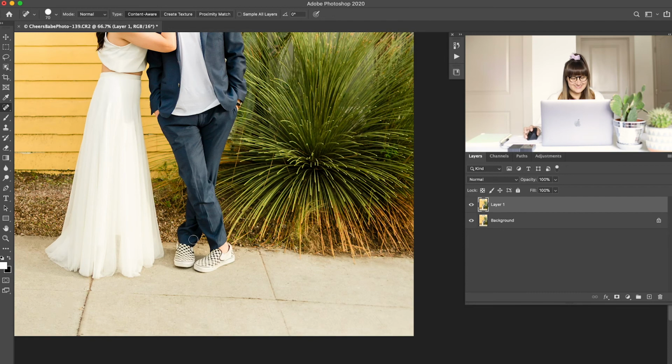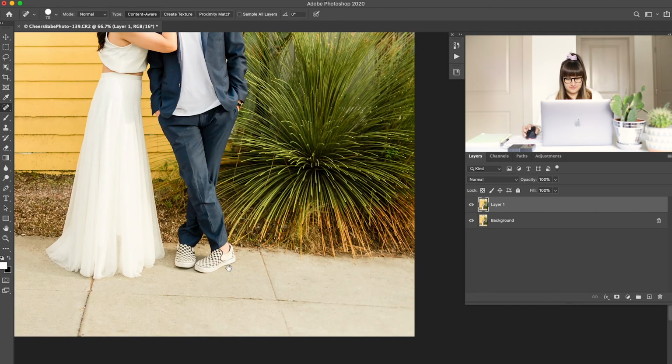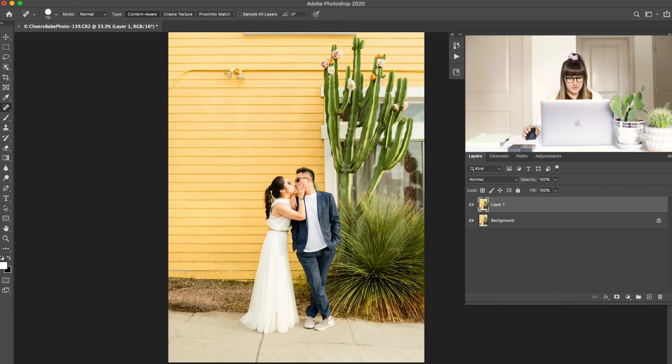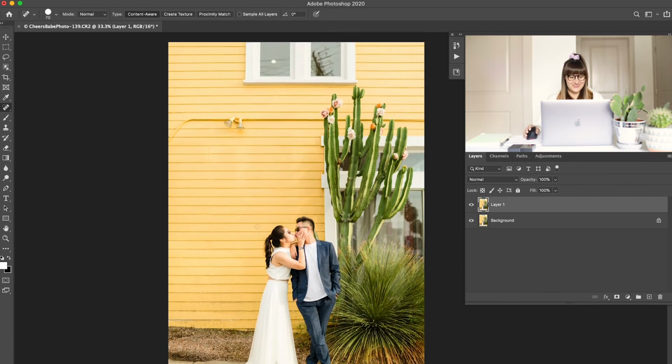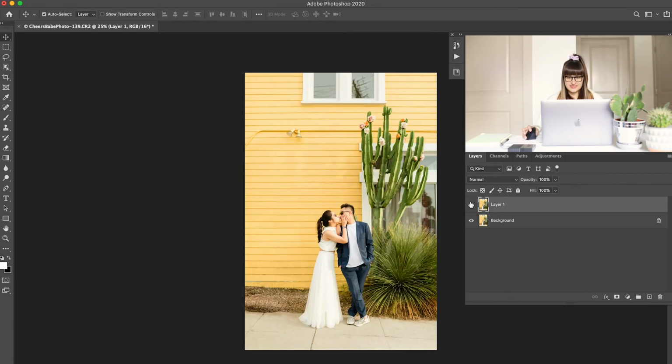We're getting close. Okay, let's zoom back out and see where we're at. Oh my gosh, already looking way better. Okay, so then if you click this little eyeball right here, you can see the before and after of how much cleaner it looks without those spots there. Love it. Super simple, right? That is how you remove distractions from a photo.